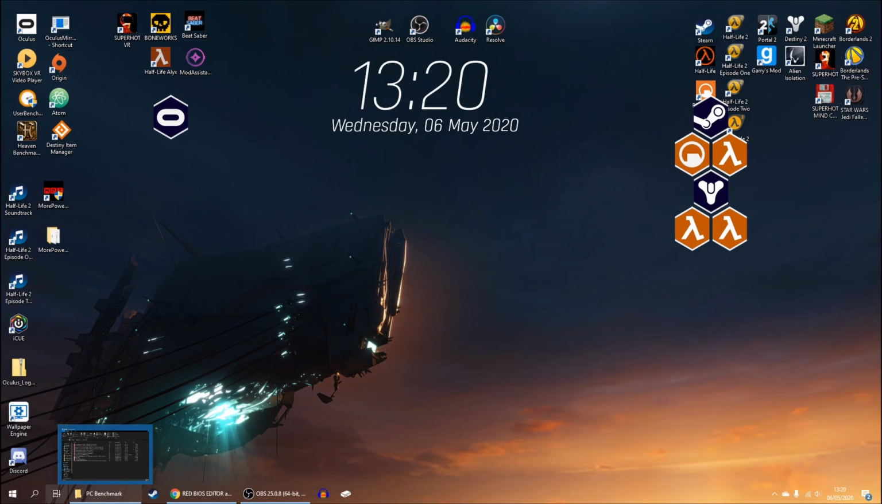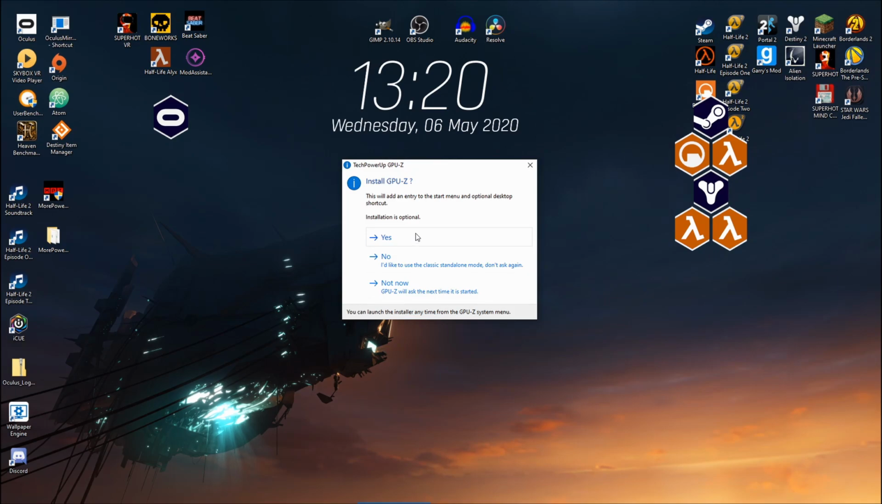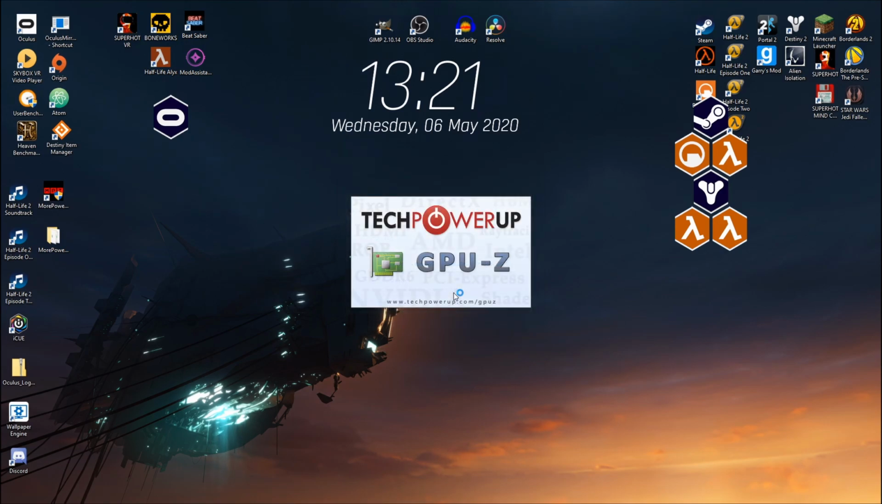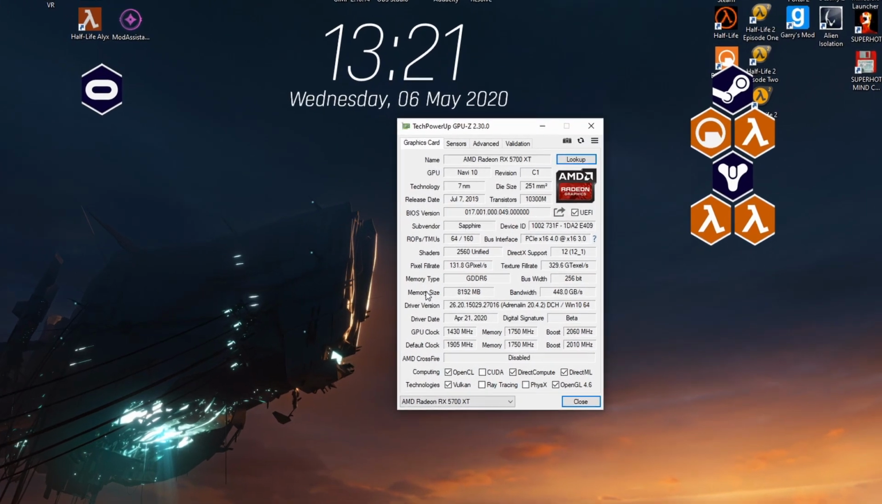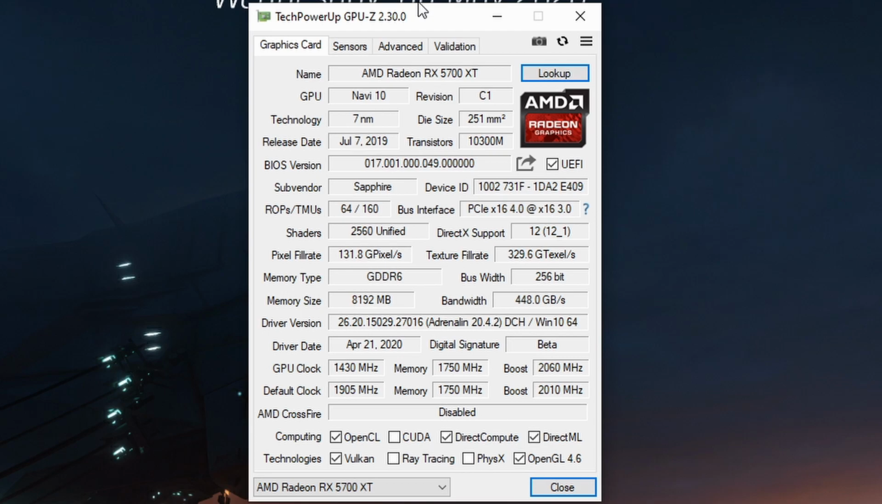So first, you want to open up GPU-Z, which I will search for because I don't know where I've saved it to. GPU-Z, and hit yes. Now it will ask you, do you want to install it or do you just want to use a standalone? I'm just using a standalone because I don't plan on using it very often, so I'm going to say not now because I might want to install it at a later date. So here you will see all the details about my graphics card. So mine is a Sapphire RX 5700 XT Nitro Plus, to be specific.